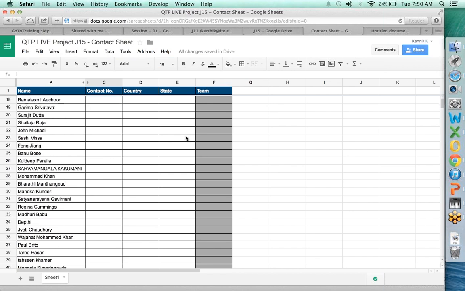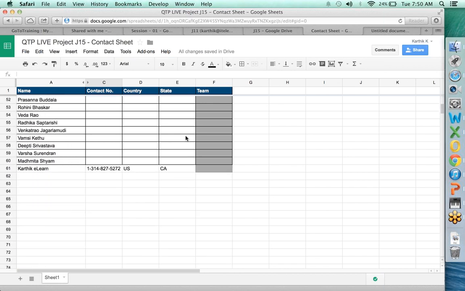What each of you should do once the sheet is shared with you is to fill up the contact numbers, your country, your state. Based on your geographical location, we will club people into different teams. And each team is going to work together on a day in, day out basis to execute the project and perform all the tasks that are required. Which team you will go into, you will not be able to choose. This will be chosen by us based on your location and all this information. So, once the sheet is shared with you, please do that.